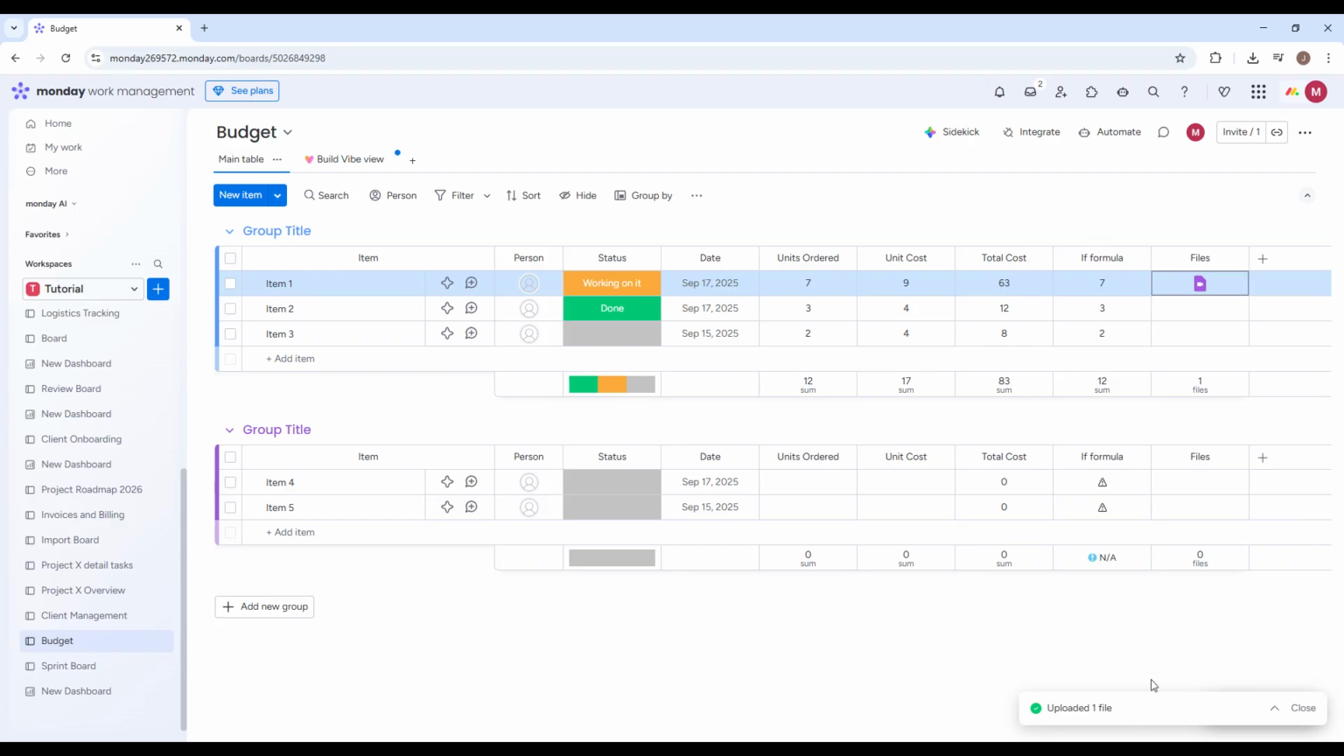If none of those steps work, try signing out and signing back in, or wait a few minutes and attempt the upload again. Sometimes the server or session just needs a reset. Also, if you are uploading a very large file, give it a little extra time and avoid clicking away while it is processing.